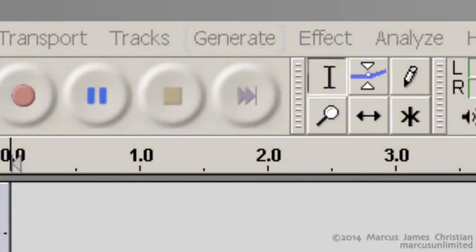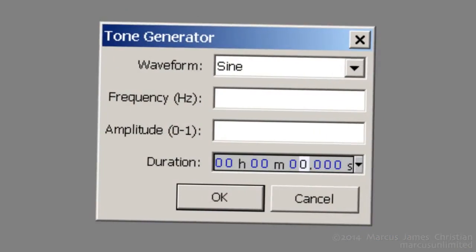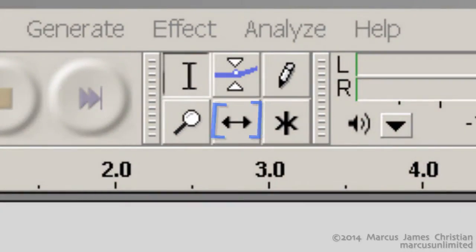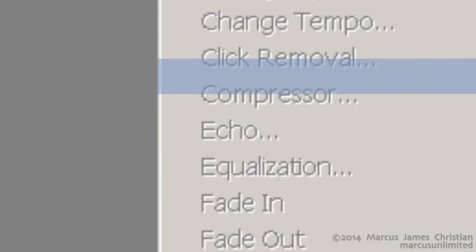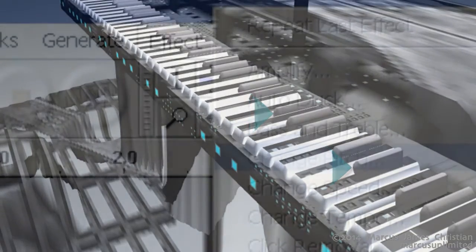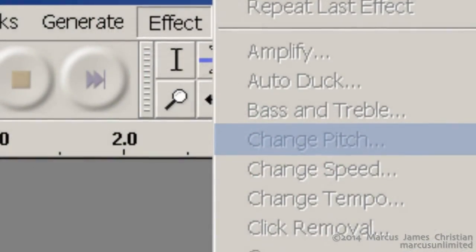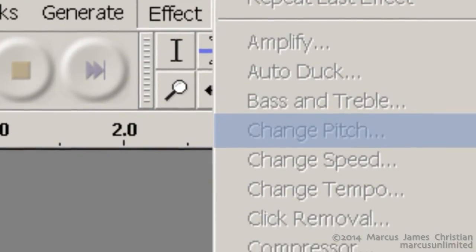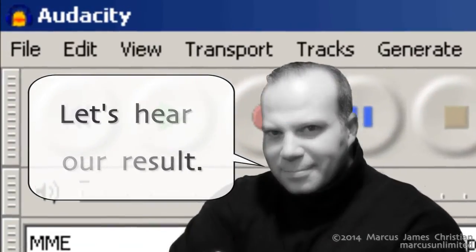We could favor these keys by generating a few sine waves, varying their start times, adding some simple fade-ins and outs with the notes D sharp and F sharp. Then, we could change the pitch of our entire loop to match that. That will make the whole thing cohesive with the music soundtrack. Let's hear our result.